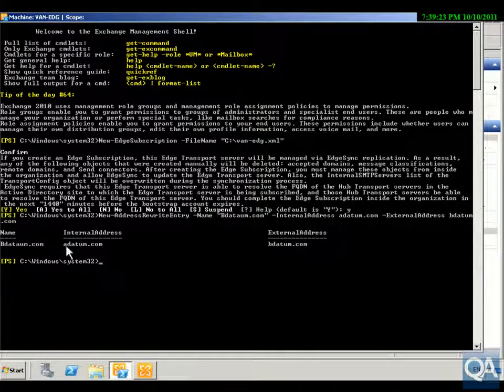As you can see here, to set it up, like I said, we'll just do the same thing with all of the other domains, and that would set up the address rewrite. So that's the end of this quick demonstration of configuring the Edge Transport Server synchronization and address rewriting technology.